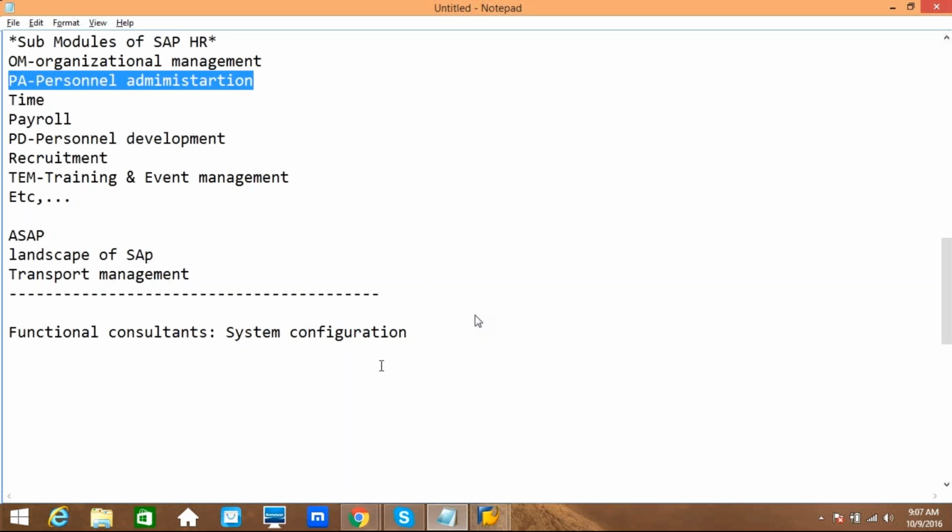So the market of HR is very good actually. And the market of functional consultants will be more in number. If you take any SAP HR team which is going to handle a project, the scope of functional consultants is going to be more in number. Even if you compare with technical consultants, the scope of functional consultants is going to be more in number.